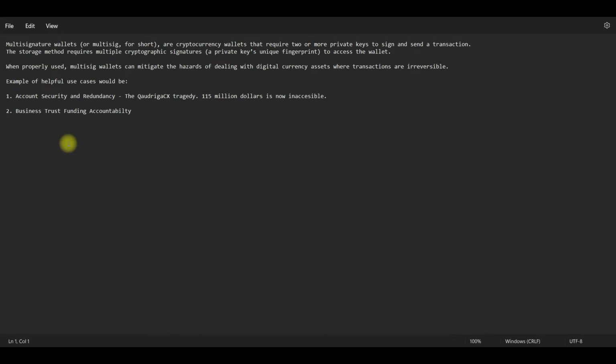They still have not been able to recover them because he was the only one that held the keys, and he didn't have any redundancies set up in order to deal with a situation like this. So that's a really sad event.